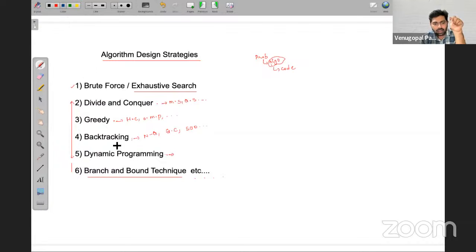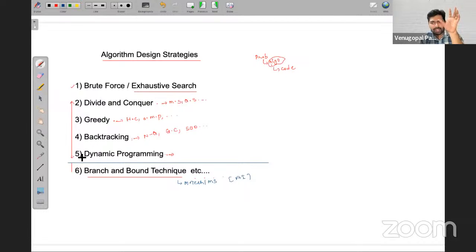Now, when it comes to the branch and bound technique, you need not worry much about it, because actually this is discussed during masters. Maybe if you go for MTech or MS, there they will discuss more about this technique, friends. There are some problems where we use the branch and bound technique. Therefore, for the time being, you need not worry about it. If you know the first 5 techniques, they are more than sufficient to crack any DSA interview.